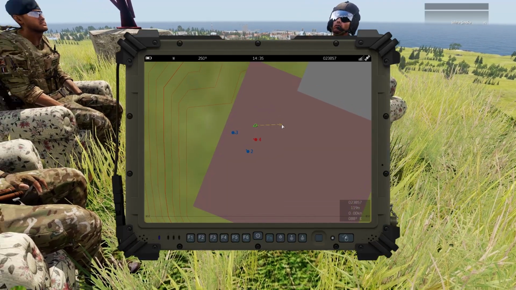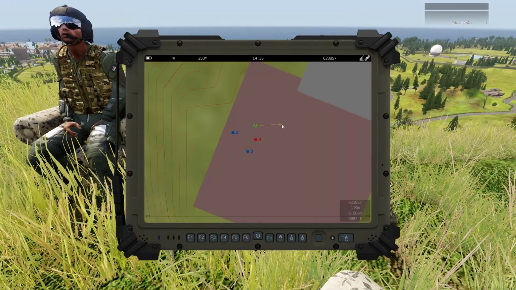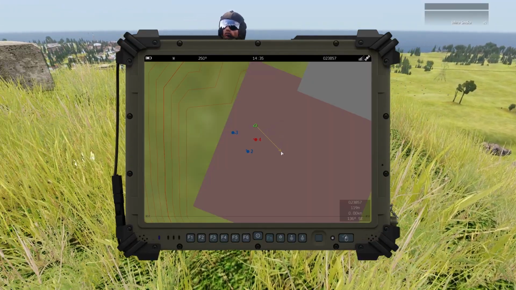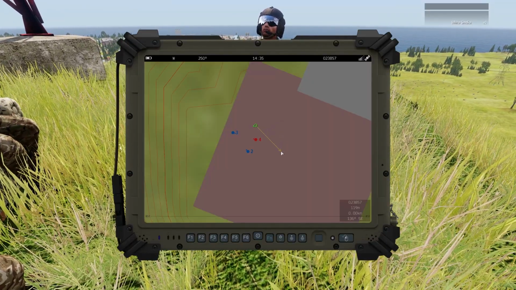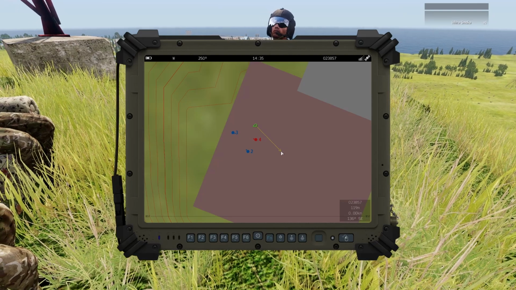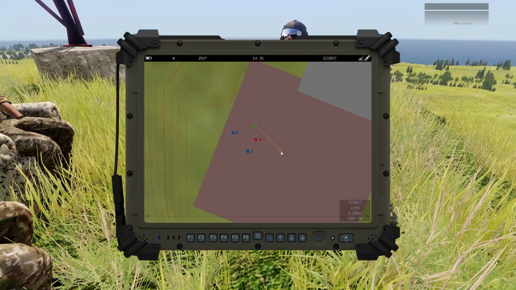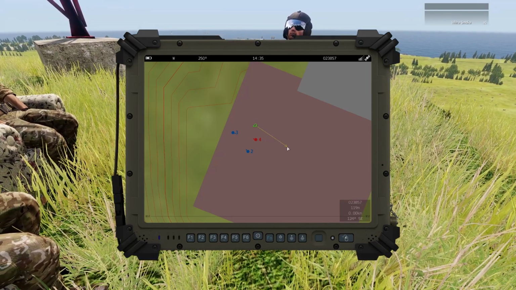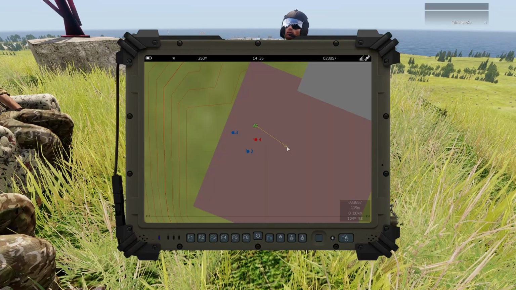Another good way of finding out what other call signs are doing in terms of air assets is, for example, if you see the Apache and they have a helicopter symbol, then you know they're in the Apache. If they have the infantry symbol, then they are walking around.